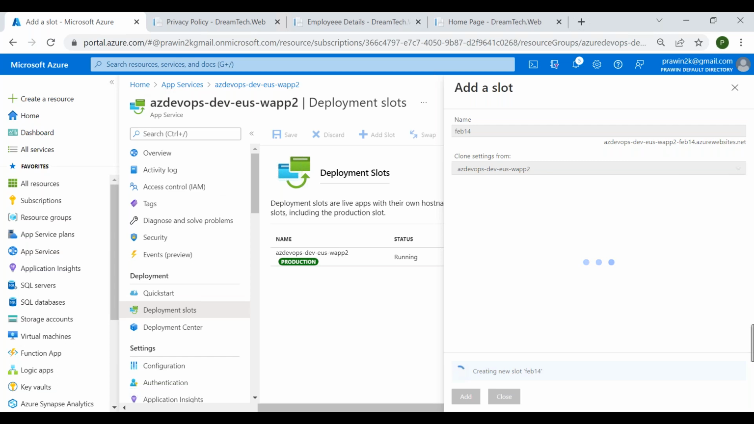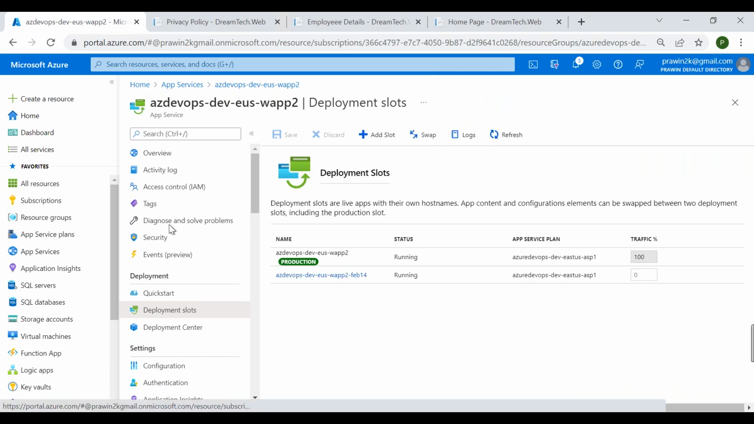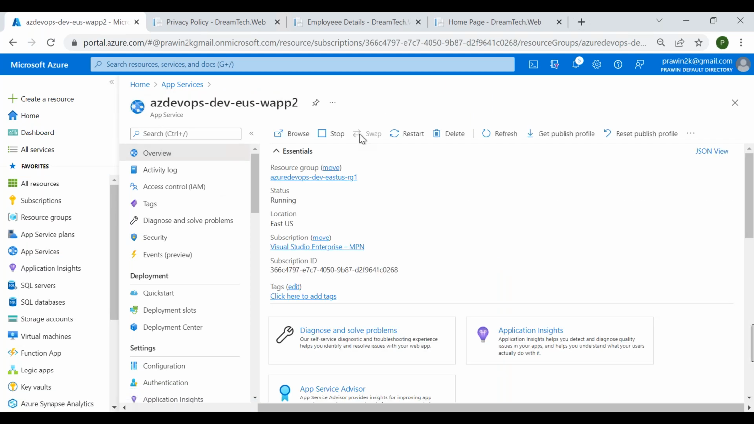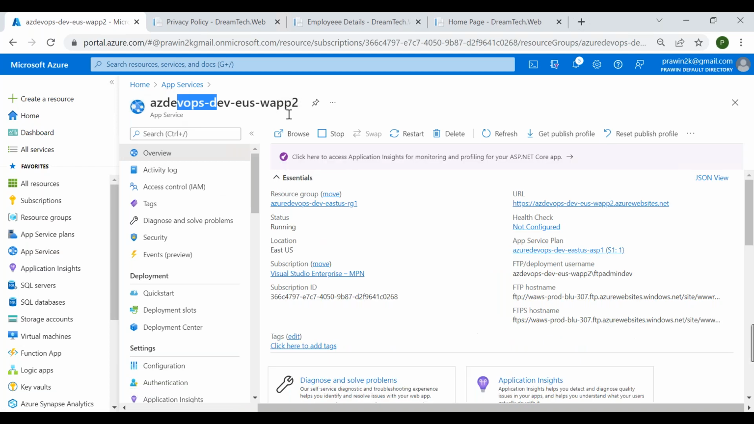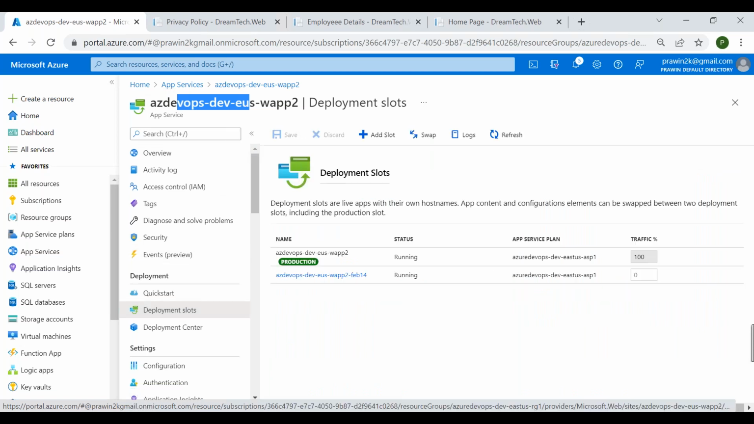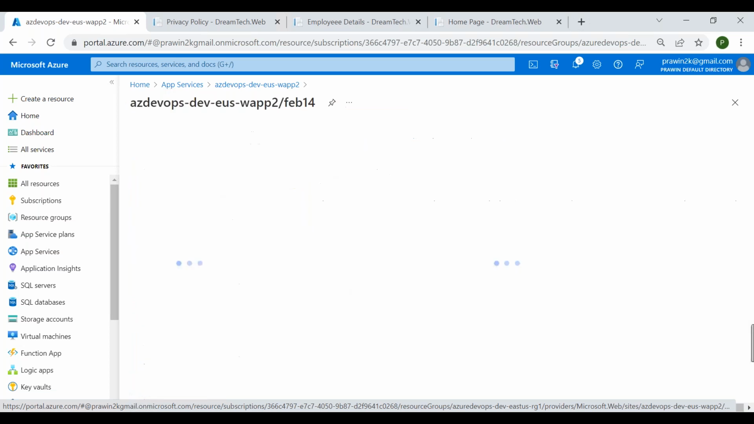So now there will be confusion, guys. Please pay attention. Creation of the slot has no difference. It's very simple and straightforward, like how we did earlier. There is no change. Now, how do we swap it? Go to the app service and click on swap, right? We are in production, so it is not displayed here. So we need to go to the staging slot or whatever slot name you provided. So go to this February 14 slot.